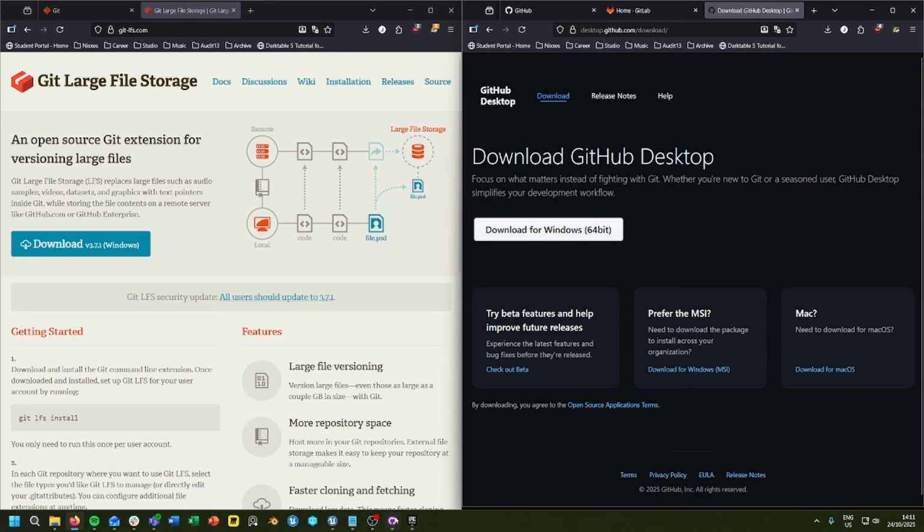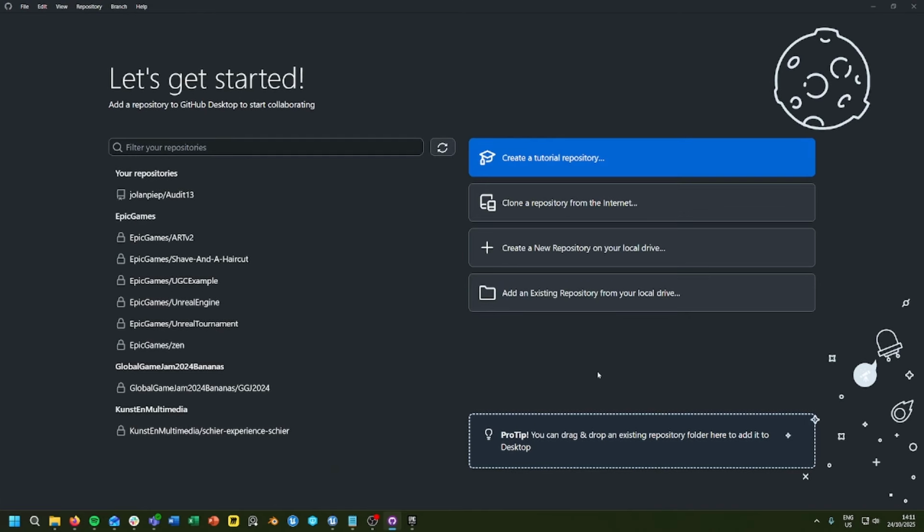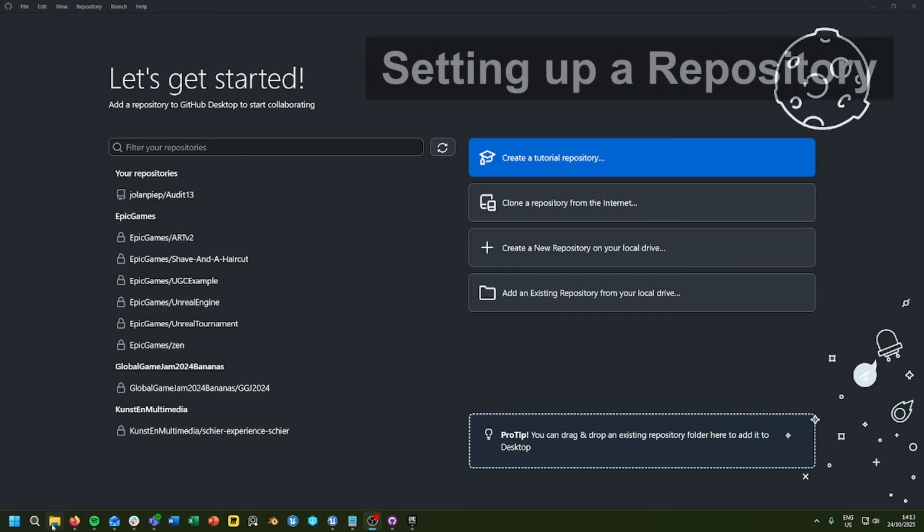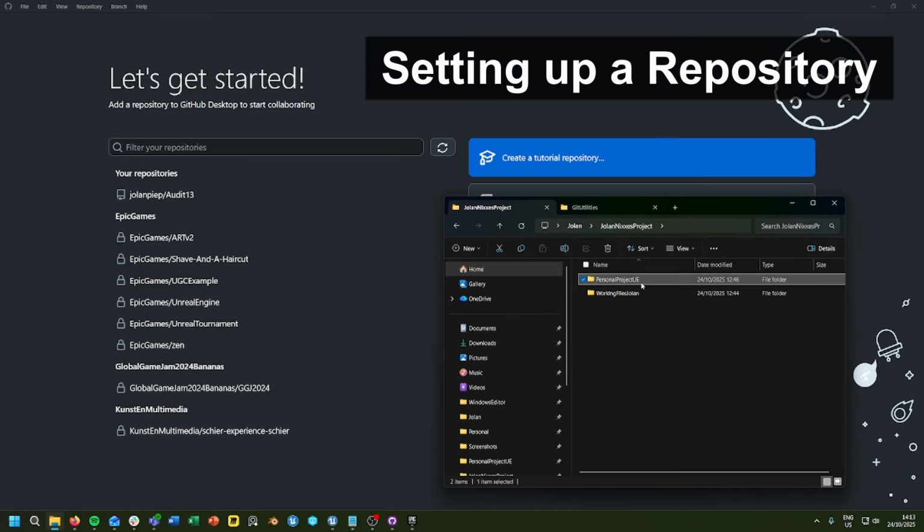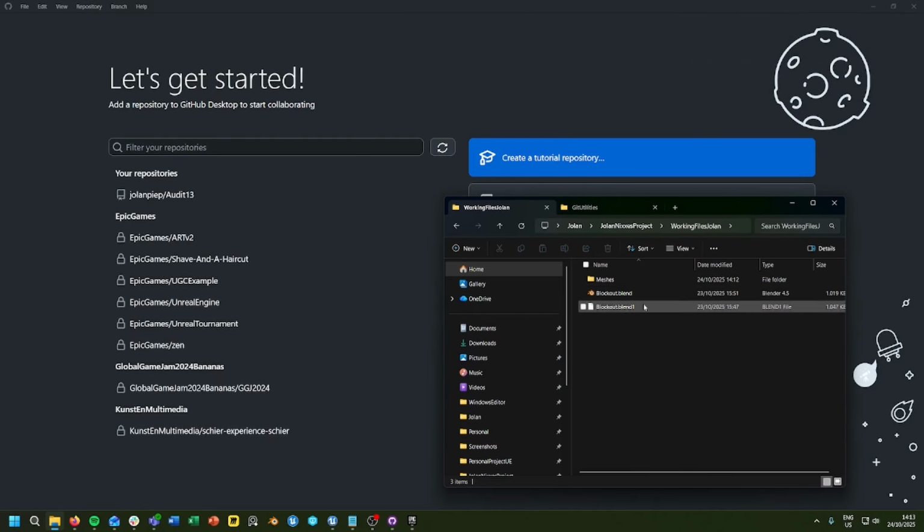After you've installed GitHub Desktop, you can log in, and you should see something like this. So I created this folder, which contains an Unreal Engine project, and a folder called Working Files Yolan, which contains something like a Blender file and other things. I called it Yolan just in case you're working with multiple people in a team, then you might want to create a folder for each developer.